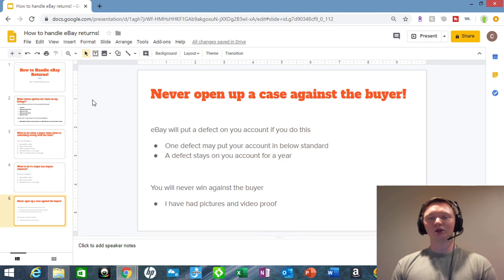So just remember, I know you can't write the full amount off on your taxes, but just write those shipping deductions off on your taxes, and that's really the only thing you can do. I highly recommend not doing that, because eBay will just put you in below standard, and they can potentially shut your account for doing that stuff. So really, just don't do that, guys.